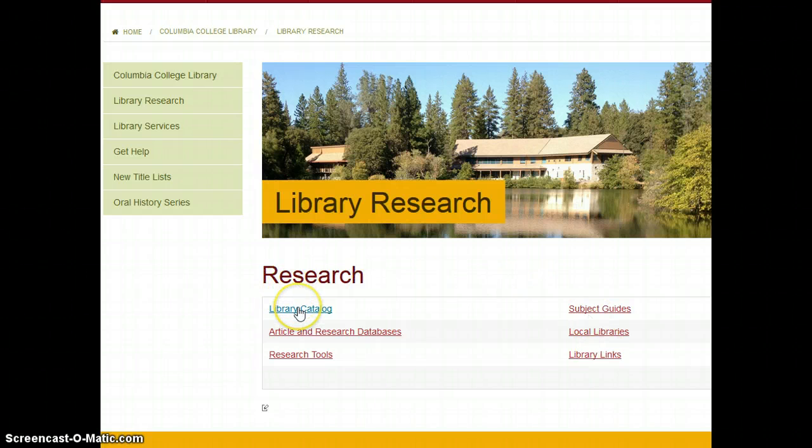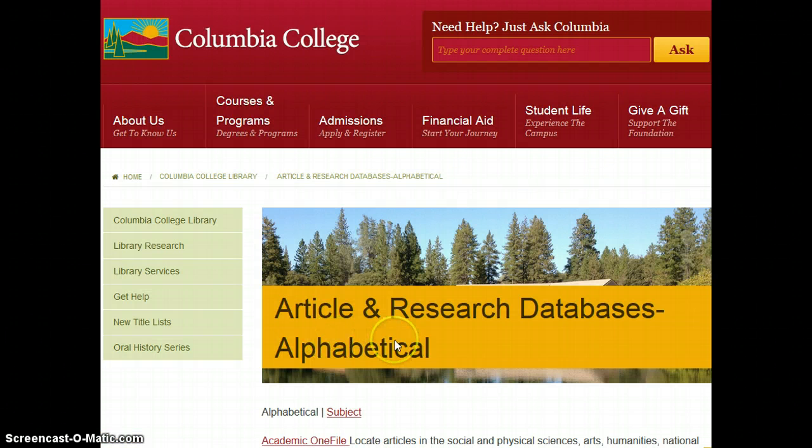And then the library catalog, where you find the books. Well, you not only find books here, you're going to find movies, CDs. You're also going to find articles that have appeared in some of the databases we own, as well as ebooks. So let's take a look at some of this. Let's click on Article and Research Databases.